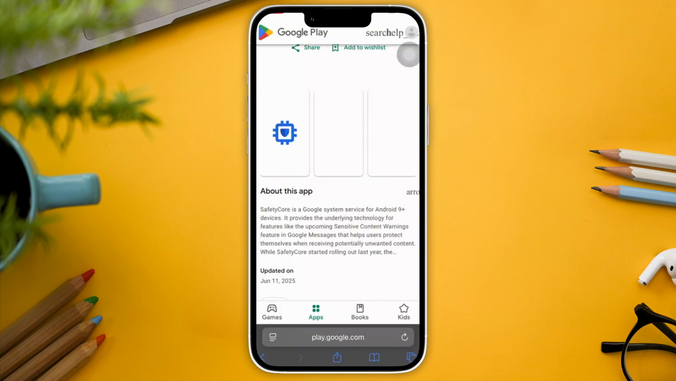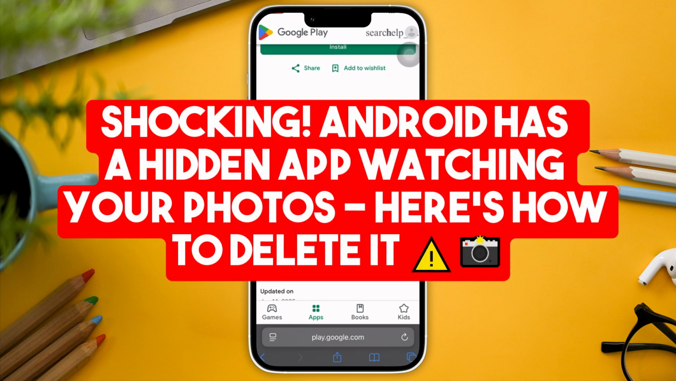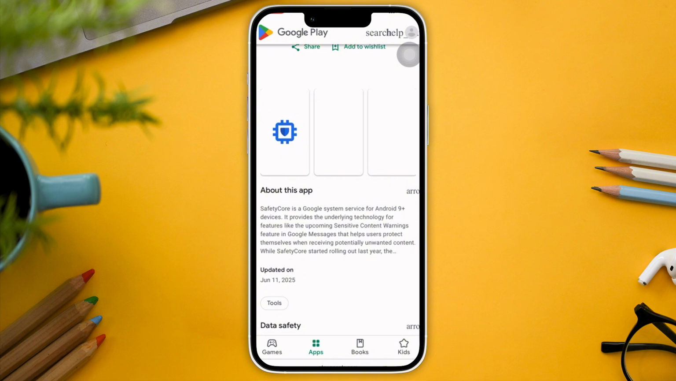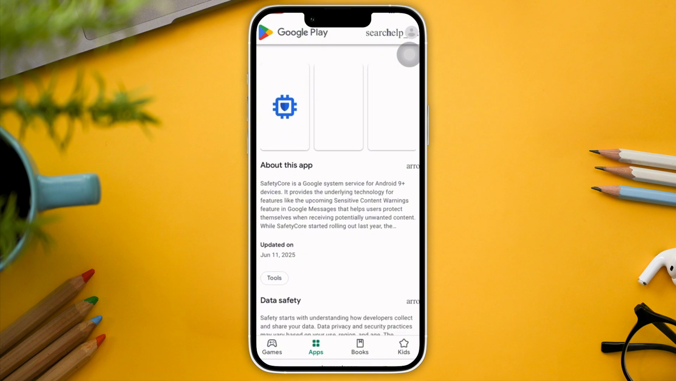Now, the disclaimer: even though I'm using an iPhone device right here, this tutorial will be an Android device tutorial. The process is technically the same, so please follow until the end. I'm going to show you this really curious and hidden application that will scan your photos on your Android devices. I'm going to talk about it first before telling you how to remove, or basically uninstall, it.